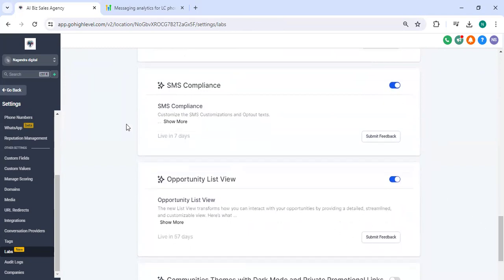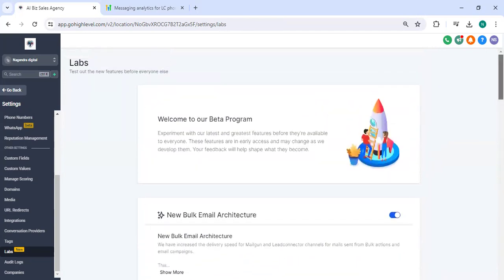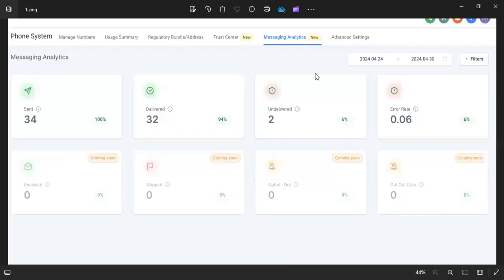After this enabling, I can access complete details about this feature. After that, I'm showing sample data, whichever I'm having. In this messaging analytics, how many messages have been sent, how many messages have been delivered, how many messages are undelivered, and the error rate, everything I can get to know by using the messaging analytics tab.